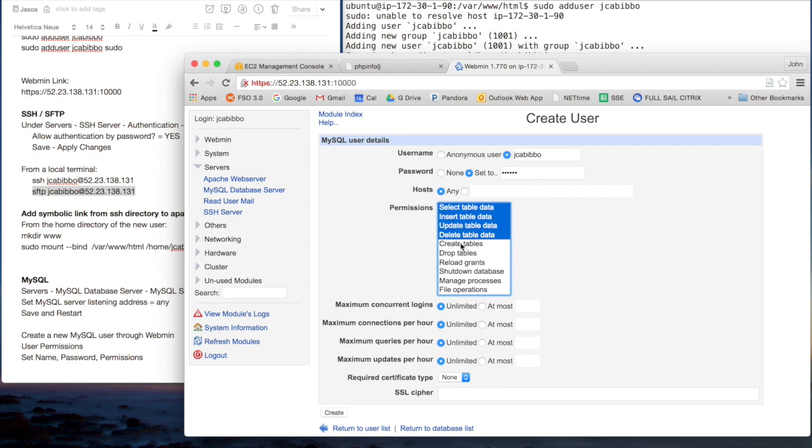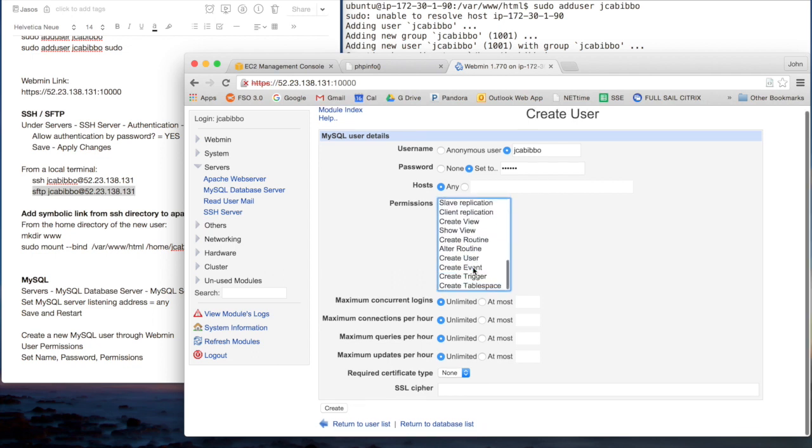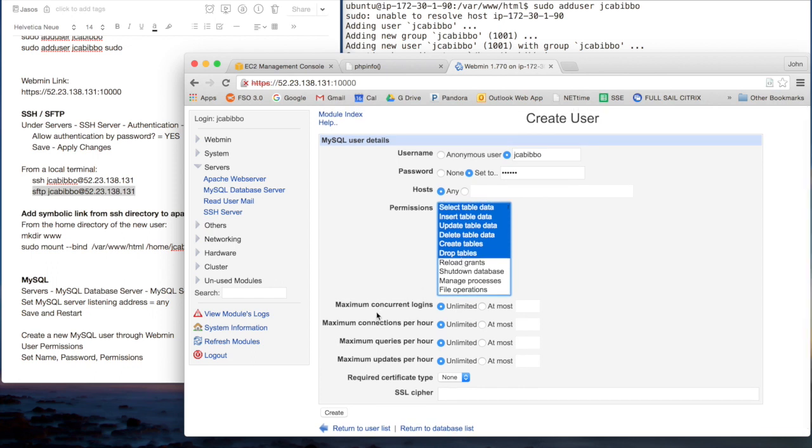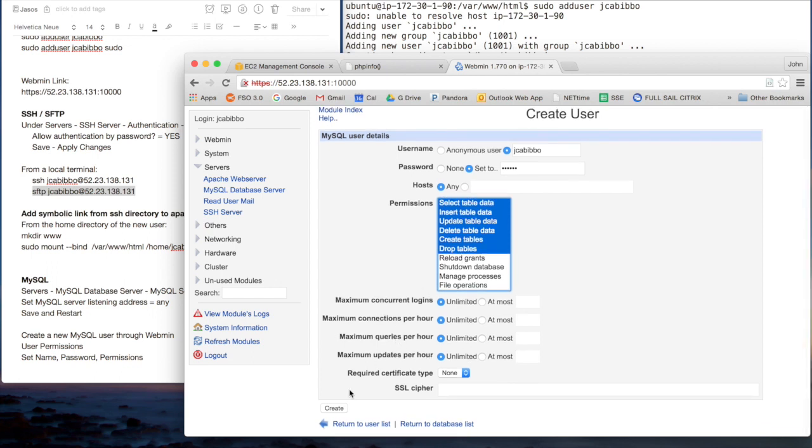I'll let him create and drop tables. I could select all of these, maybe an alter table, maybe a show database. Again, you can actually alter someone's permissions directly through here. So I think we're good. I'm going to leave all of these as they are, and I'm going to hit create.